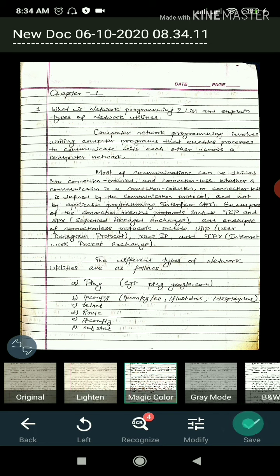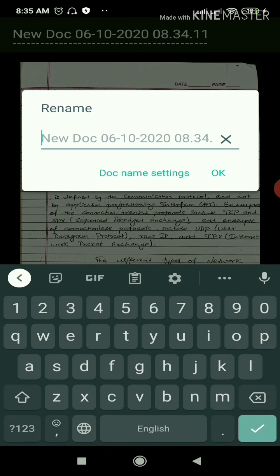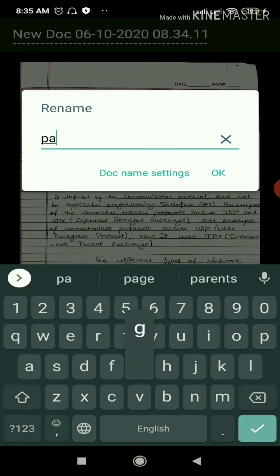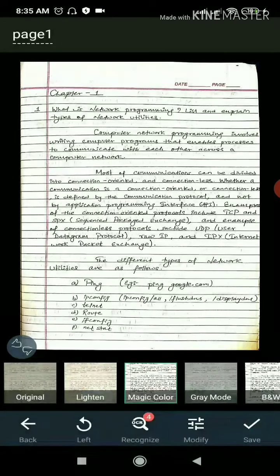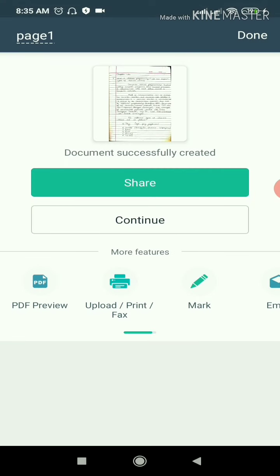So what you have to do is, okay, this is page number 1. For your convenience, for easiness, I will write here 1. Okay, page 1. And here you can again see in the right bottom corner, save is blinking. I will click on save, and it says you have used 2 MB already, get premium and so on. It is asking to upgrade. I will not upgrade now. Now page number 1 is saved.